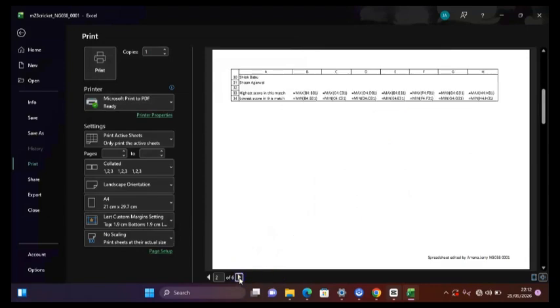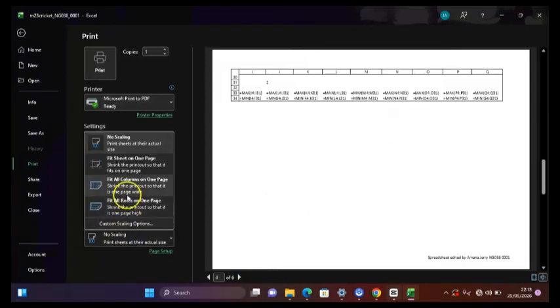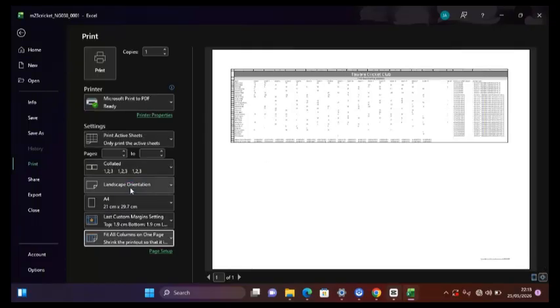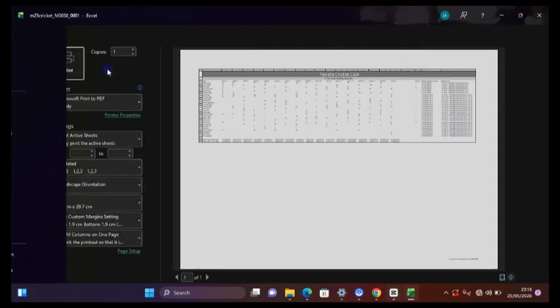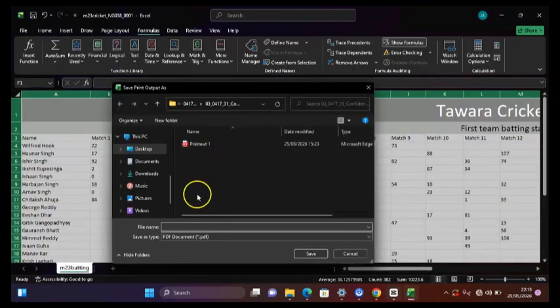Okay, so this is giving us 6 pages. So let's fit this in. Go to scaling, let's fit all columns on one page, and this gives us this. Okay, and this is visible, everything is showing, so you can print this and call it printout 1.